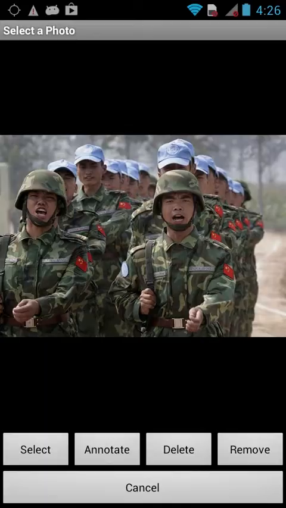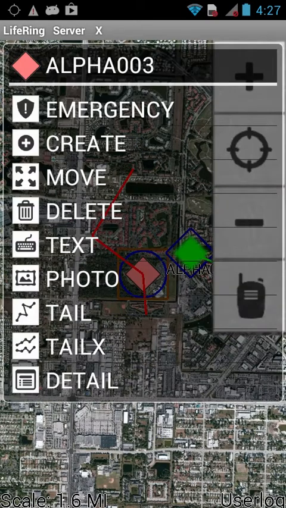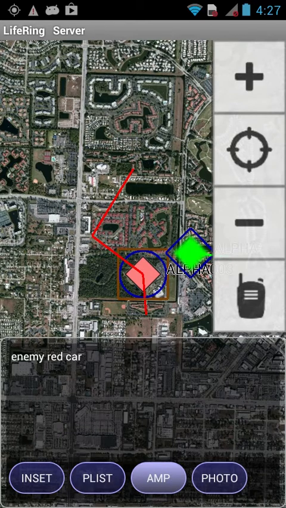You can also use the photo feature to select a photo existing on your device, hit select, and it will also be a part of the symbol. You can go to the detail menu with that symbol selected to be able to see the photo using the photo button or the text using the amp button.